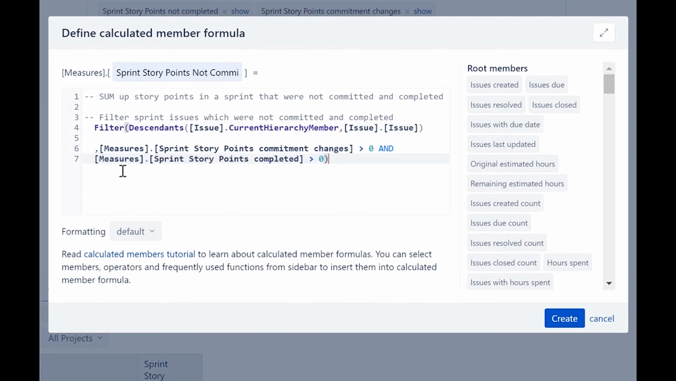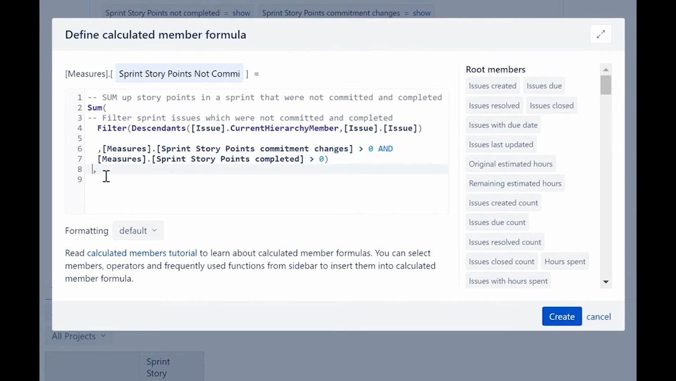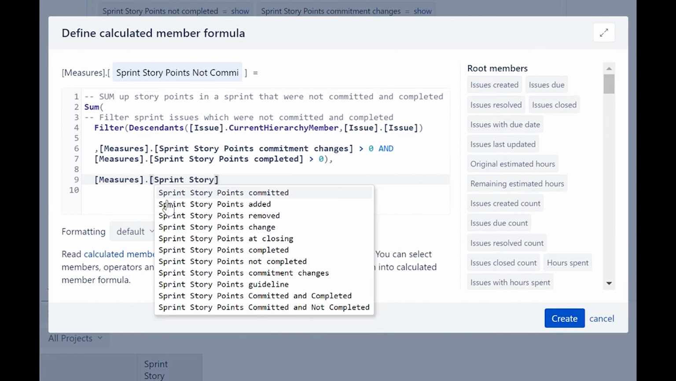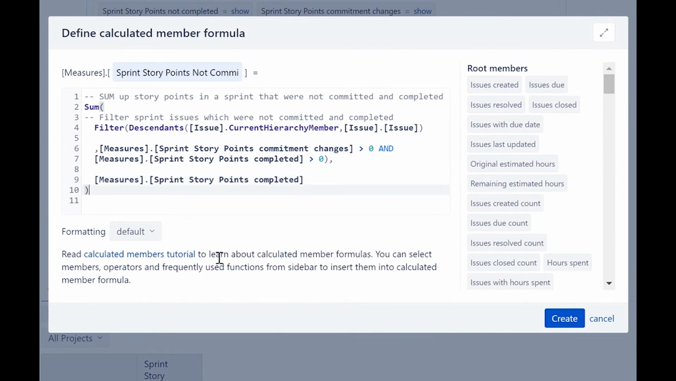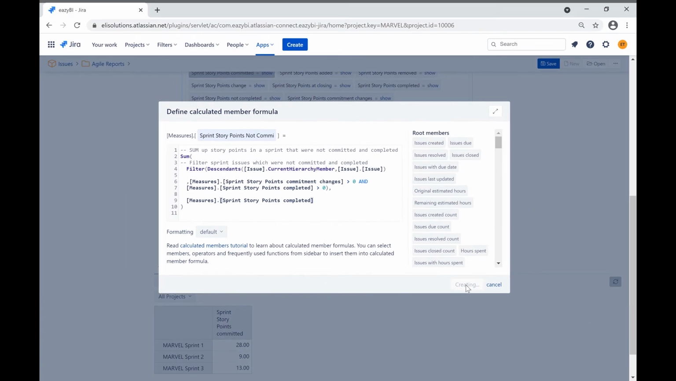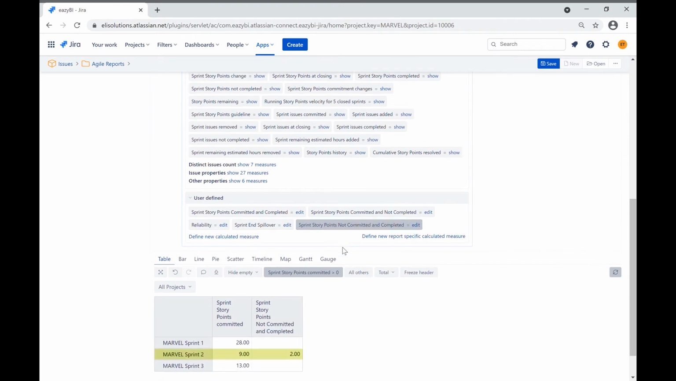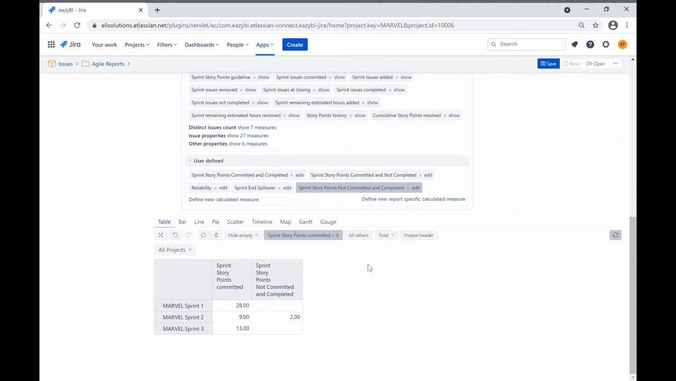Now that we have the filtered set, we will add the sum function. The set for the function has already been created, so we just need to add the sprint story points completed measure for the numeric expression. Click on Create. Let's add the new measure to the table. As you can see, only 2 additional story points have been added to Sprint 2. Let's remove the story points committed column.